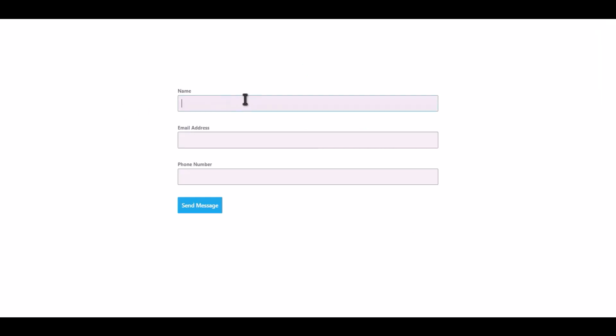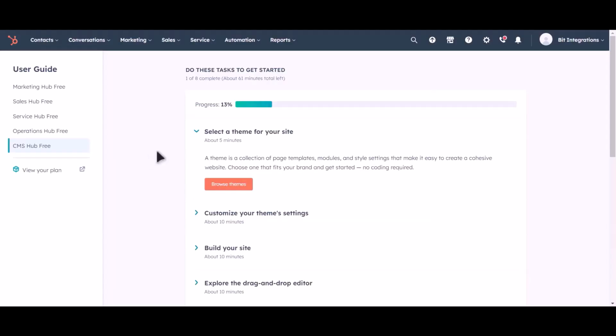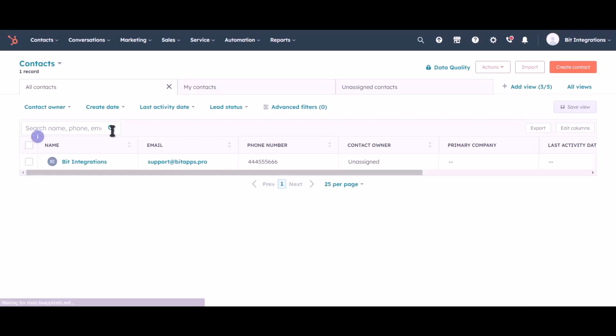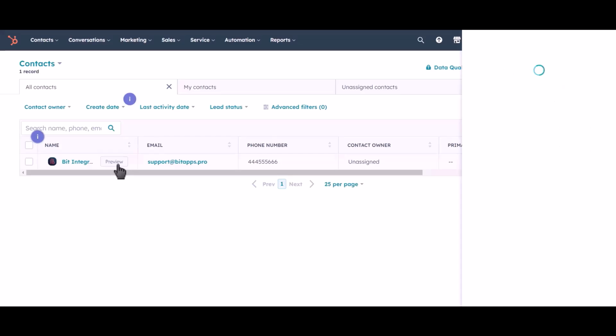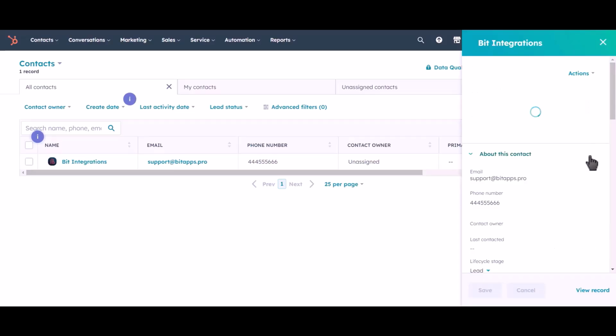Let's submit a form. Click on Send Message. Form submitted successfully. Let's check our HubSpot account. As you can see, a contact has been created to HubSpot.